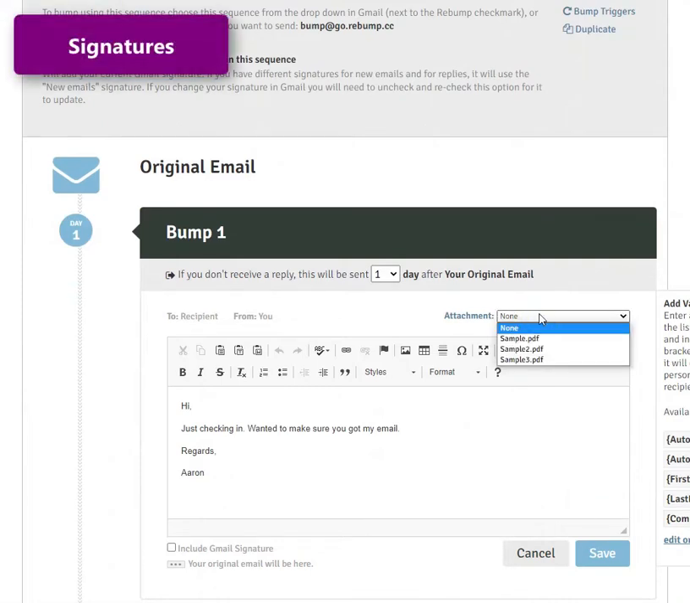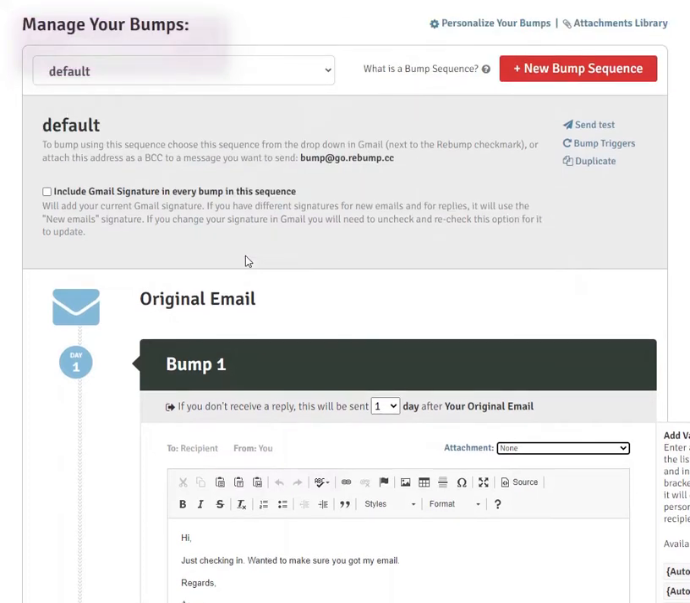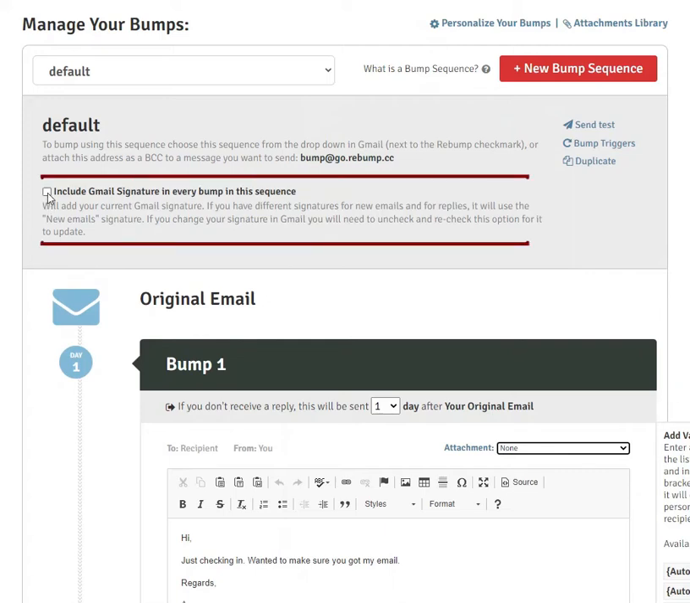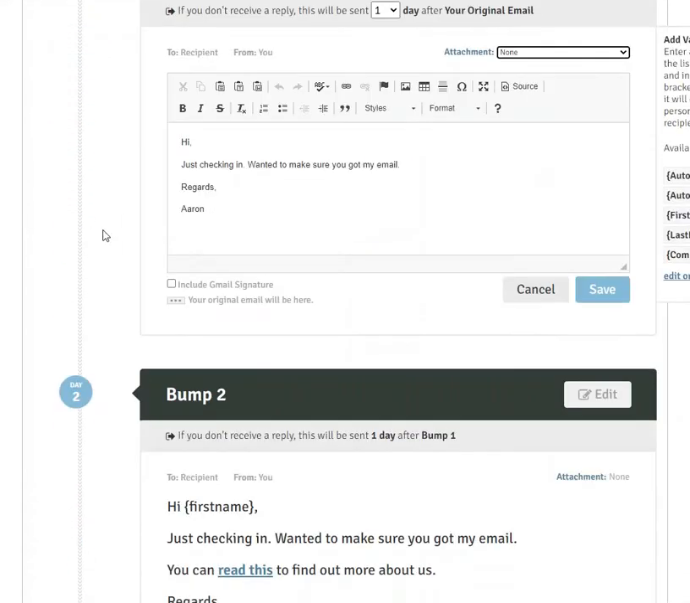Another often requested feature is the ability to include your Gmail signature in your bumps. This will increase consistency between your original emails and the follow-up bumps and make your emails look more authentic, not to mention the time this will save you, since you won't have to add your signature manually anymore. You can choose to add the signature globally, to all bumps, with one click, or you can choose to add your signature only to specific bumps.